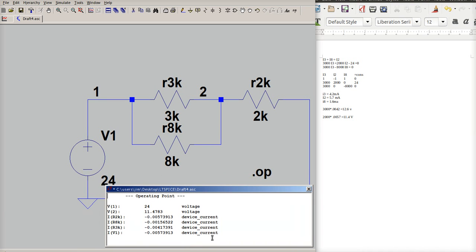Okay, how do I interpret my results? V is voltage. 1 means node 1, which we labeled, to 0 by default. So any voltage value is from 1 to 0. Its value is 24 volts. So I've got 24 volts measured across my voltage source. If I put a voltmeter 1 to 0, I'd get 24. That's what we would expect.